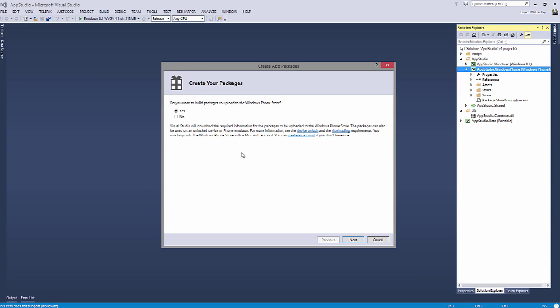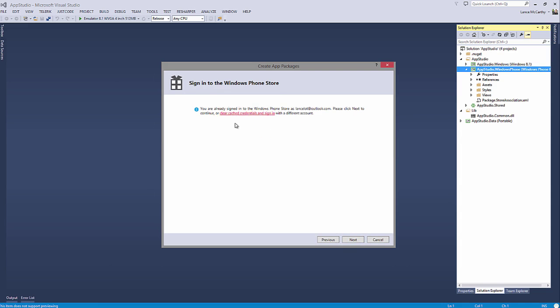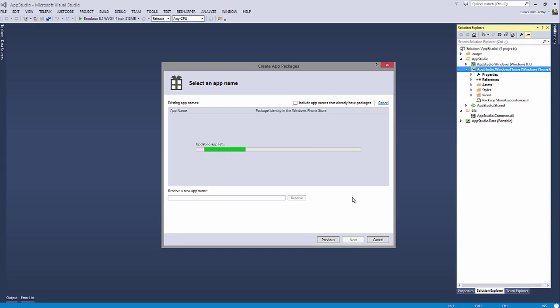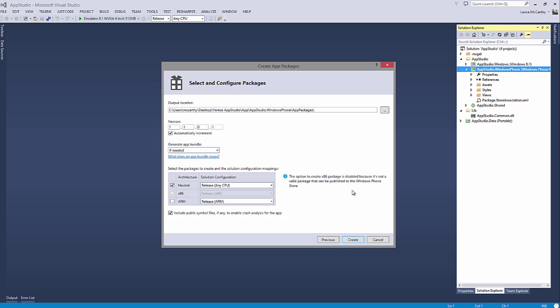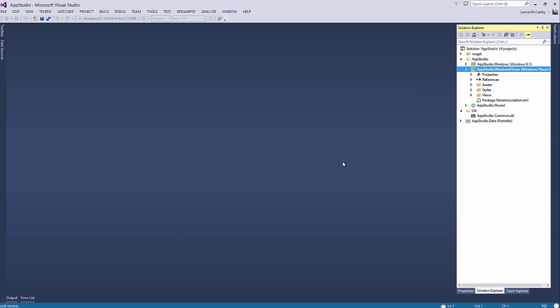Create your packages dialog. So do you want to build a package that you can upload to the store? Yes. If we weren't signed in before, it'll ask you to sign in here. Great. Now we're going to look at all the apps that are available, whether they have packages or not. Click Go to Venice. This is where a really cool feature comes into play. What it'll do is it'll show you what your last version was in the package, and it will automatically increment it. You can turn it off if you'd like. I'm going to leave it on. And we know exactly where it's going to deploy to. So let's click Create.